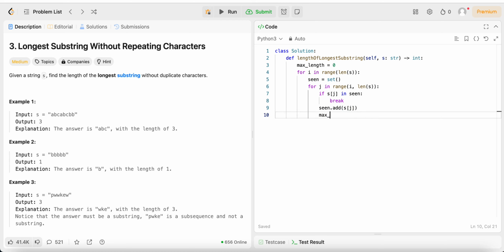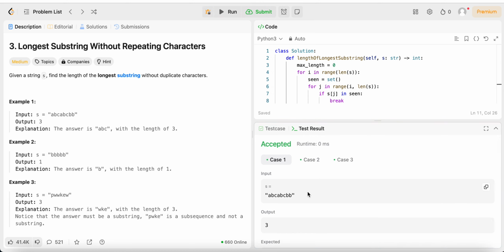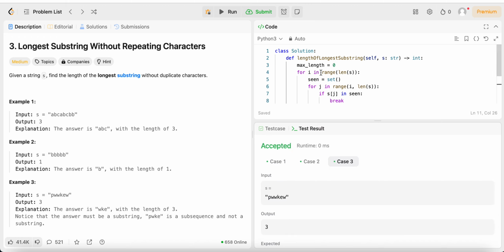Then we will set max length equal to max of max length comma j minus i plus 1. Okay, and then in the end we will return max length. So let's run the program. We can see output is 3, output is 2, output is 1, and output is 3. So all the answers are accepted. All the test cases are passed and accepted.